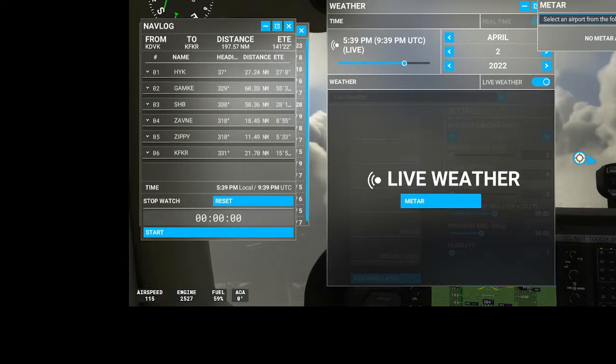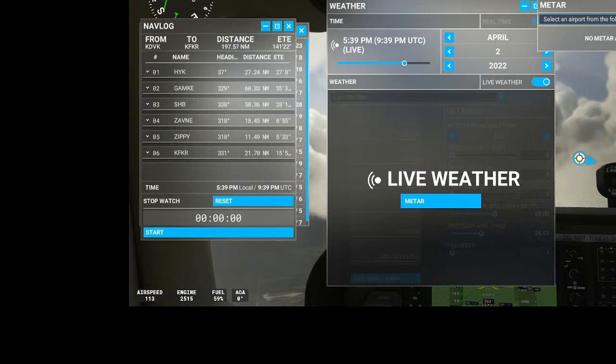Alright, you guys. Looking good so far. Marion, Indiana, United States. Marion, Indiana. Meridian Hills, Indiana, United States. 3.0 nautical miles, 121 degrees. Com 1, standby, 127.